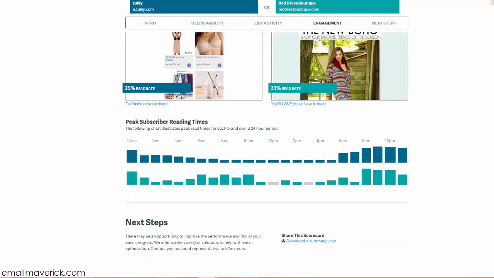But the great thing here in terms of trying to optimize is looking at the peak subscriber reading times. This is one of my favorite parts because I always get asked the same question, when's the best time to send emails? And the one thing I always tell people is you have to look at your stats to see when people are opening and actually reading and going through your content. Being that this is the retail apparel industry, you can see here that people are a lot more engaged either before work or after work, right? Those are your peak times, either before 8 a.m. or after 5 p.m. And you can see here that people are a lot more engaged after 6 p.m. all the way up to about 12 a.m.